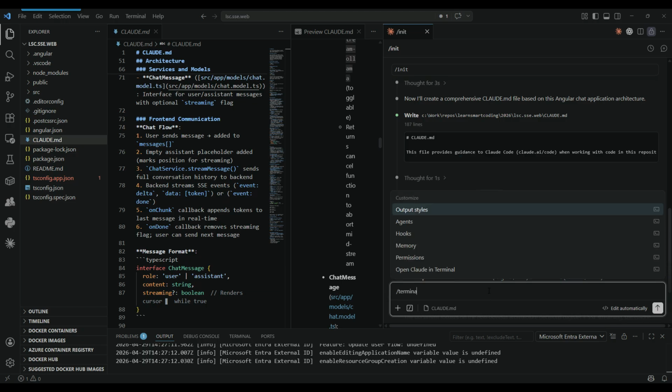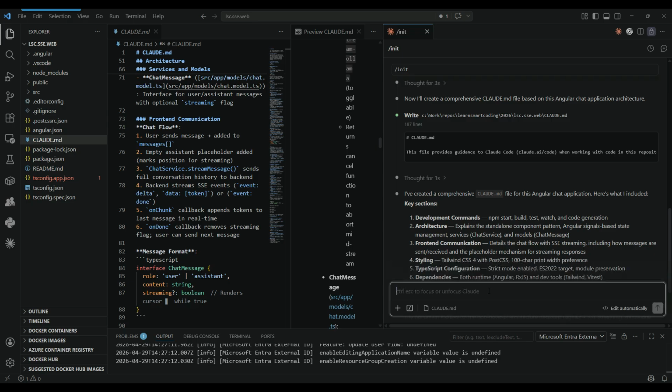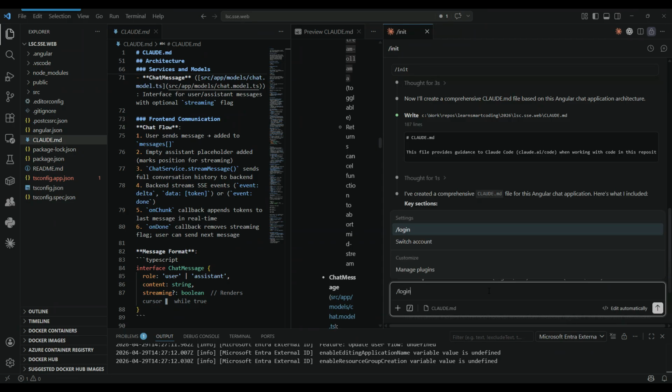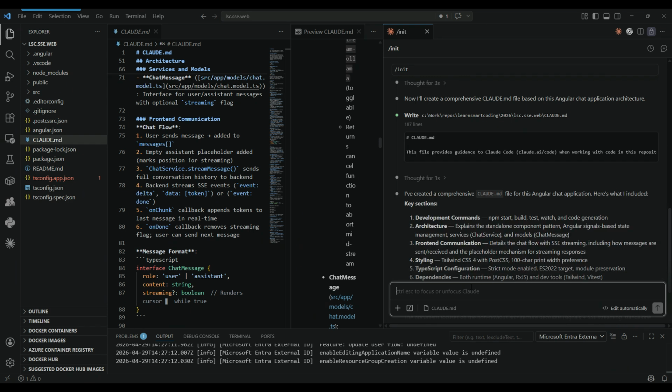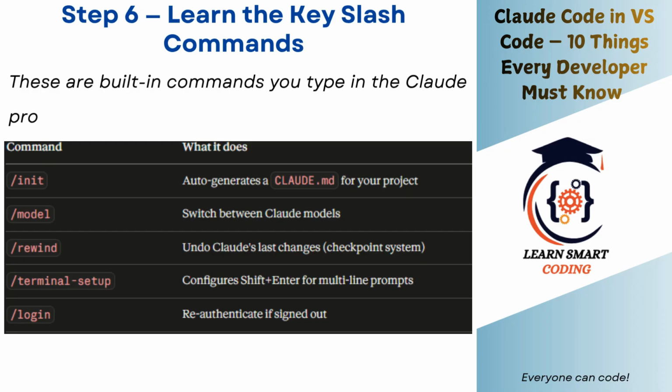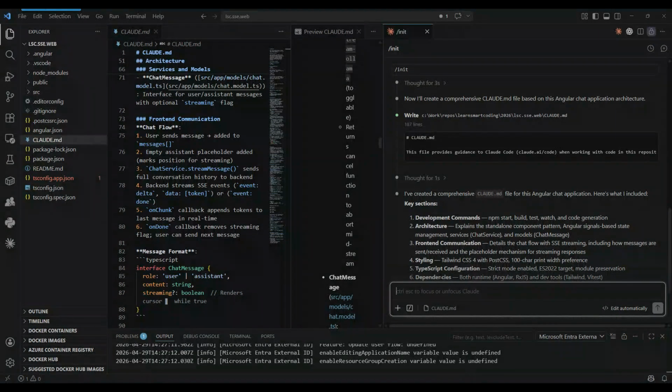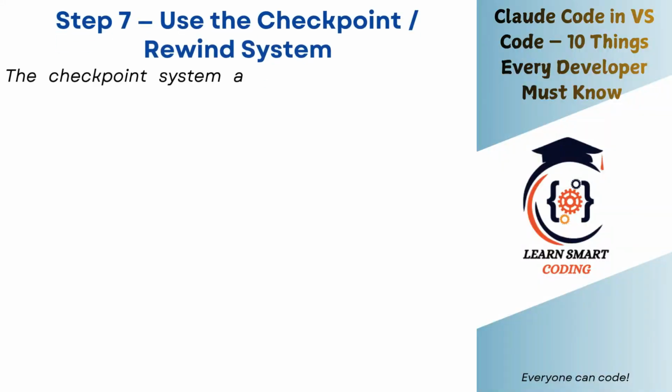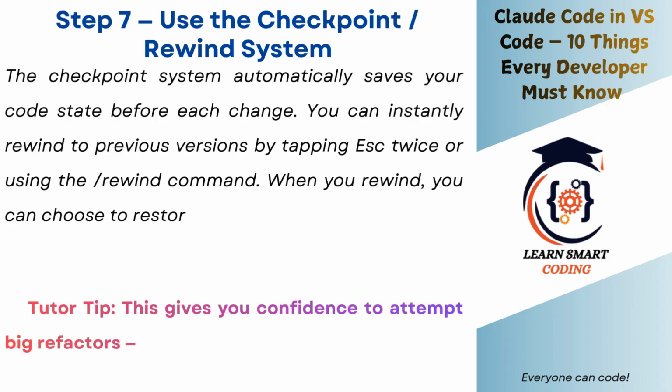One is the terminal setup command, and then one is login. If I say login, actually it will sign out this and it will ask me to login. Okay, so these are the four most important commands, and then we will talk about more commands as we progress in each of the course. And step 7 is to use the checkpoint, like your event system that we saw, right?